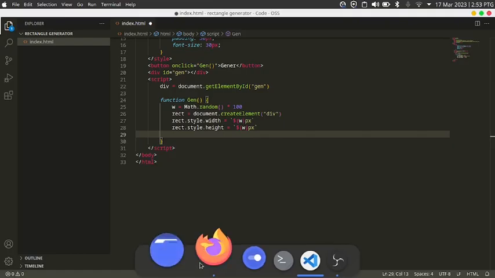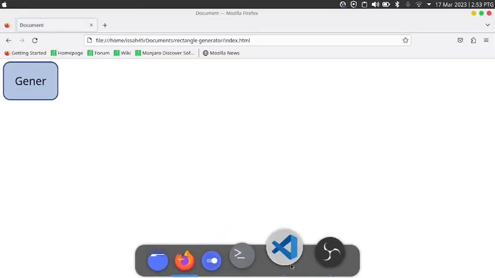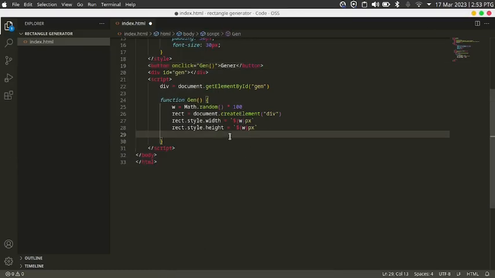So now, if we reload this, you'll see that nothing happens. That is because we have to define the color for the rectangle by writing rect.style.color. It's equal to rgb. RGB means red, green, blue. RGB takes 3 values, the first one being red, then green, and blue. Now the 3 values you put in this RGB are going to be mixed together to form the color that you want.